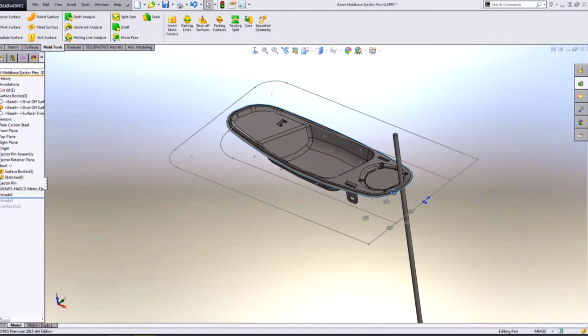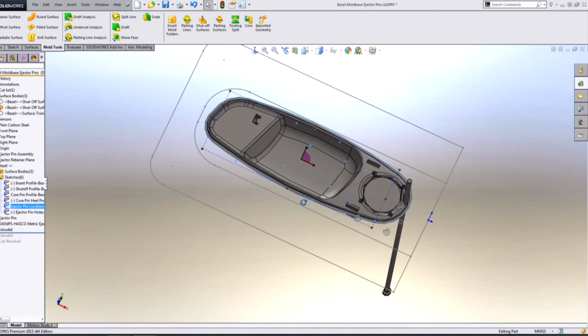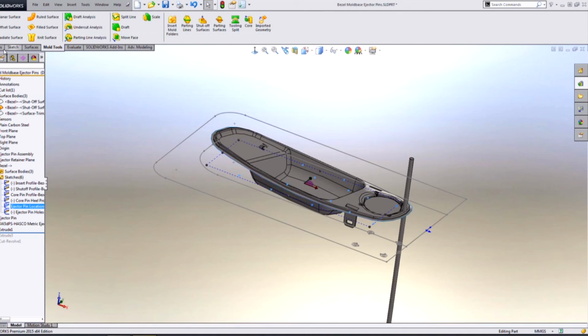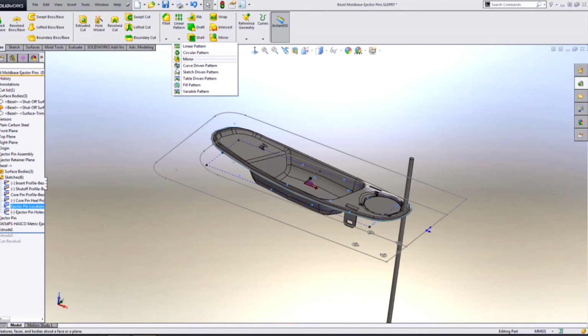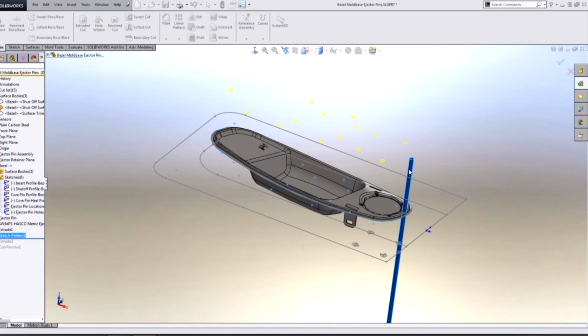So we'll create our pins using a sketch-driven pattern and copying the body of this pin here. If I come into my sketches and find the locations, there's our sketch locations there. We can come over to features, sketch-driven pattern, and instead of using the features, we're going to use the bodies and copy this body here.